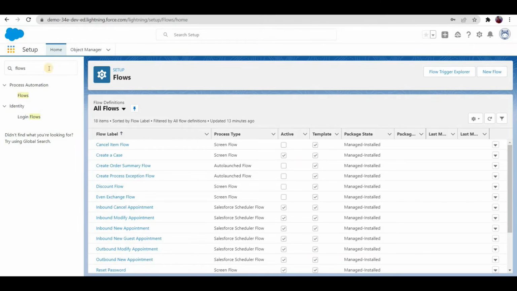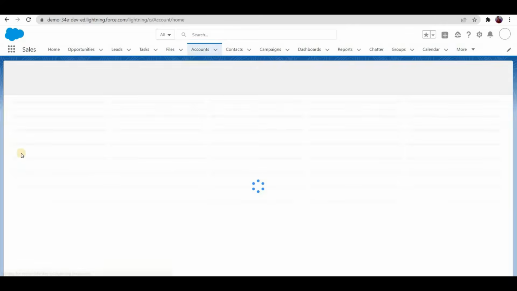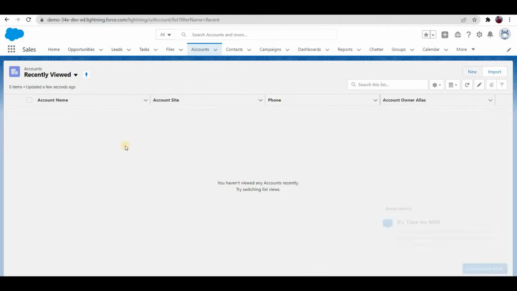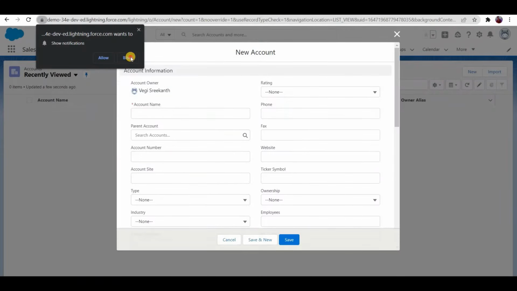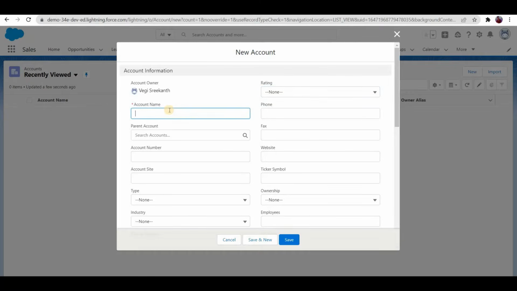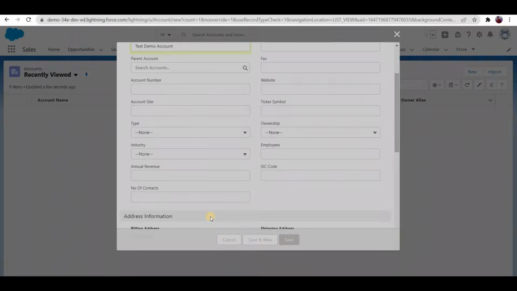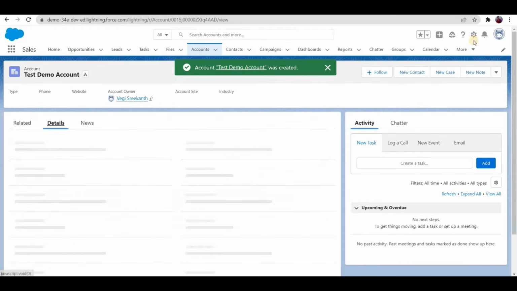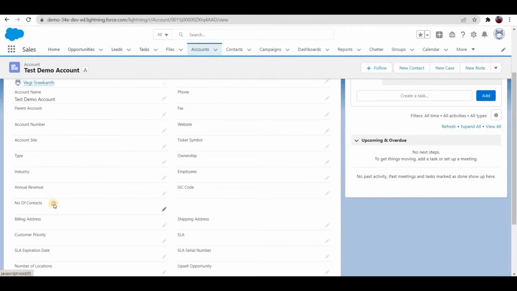Okay, now we'll go to app launcher and then search for accounts. Now I will create a new account first. Test demo account. Okay, and then this should be a read-only field where you can do it for business users. Go to the page layouts and make it read-only and then it should work.